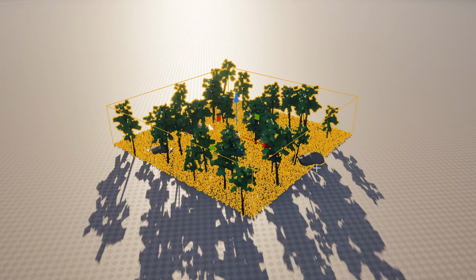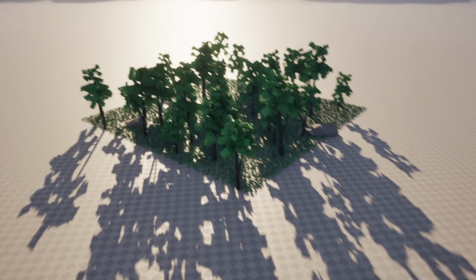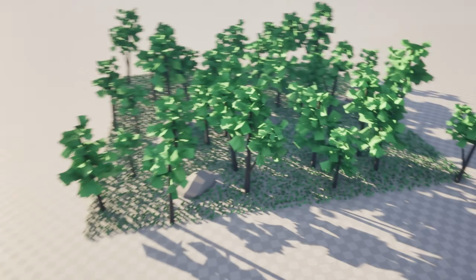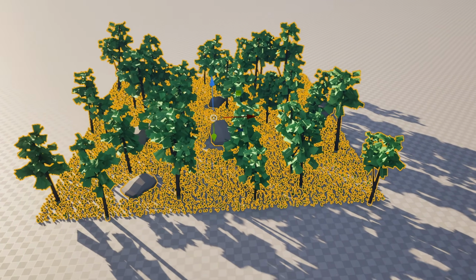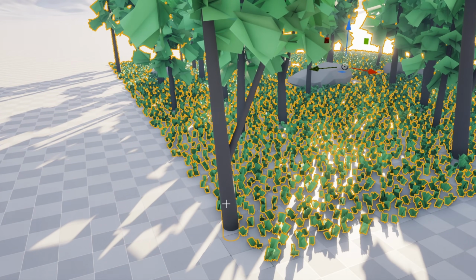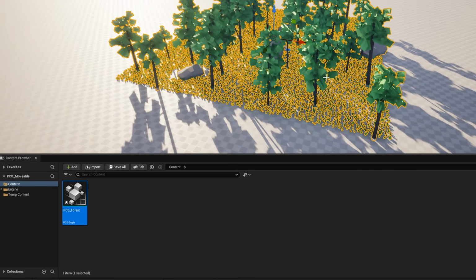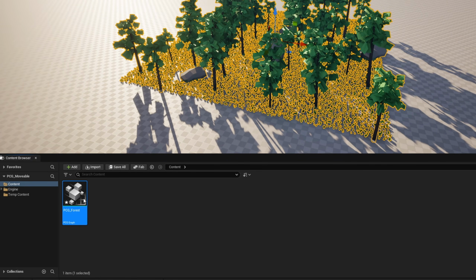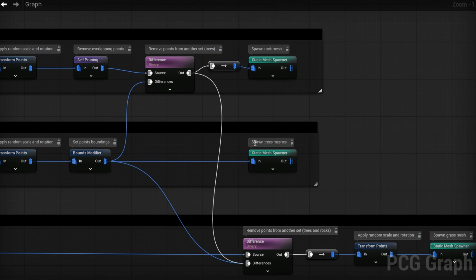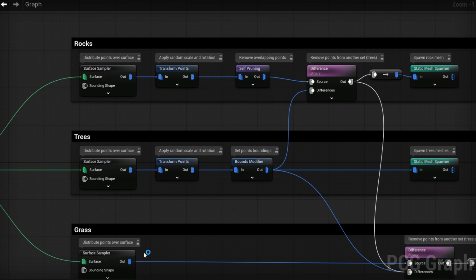And you'll see here, there's our little forest patch. It comes with some trees, some rocks, and some grass. Everything's great. Now, how do we actually say, okay, you know what? I don't like this tree here. I want to move this, or any of the other ones. Well, all you have to do is go inside your graph. So this is the graph that it comes with for this example. And you have to go to the static mesh spawners. So for example, here's the rocks, trees, and grass.